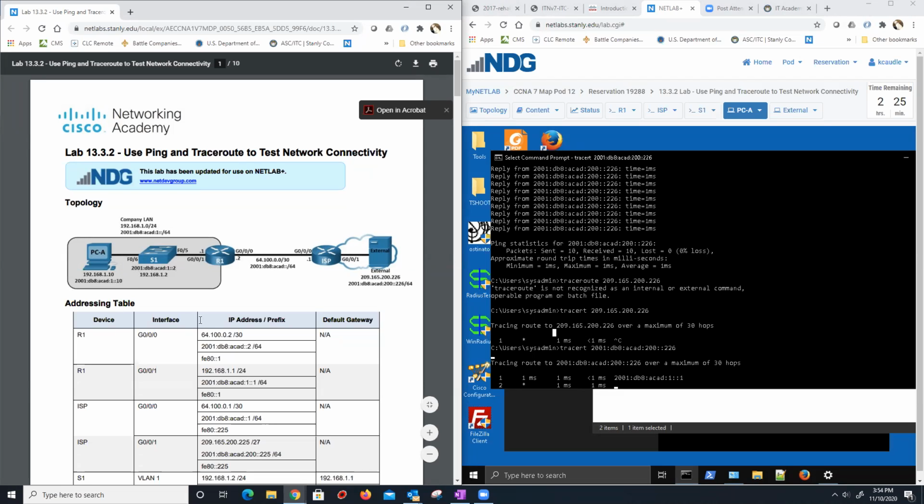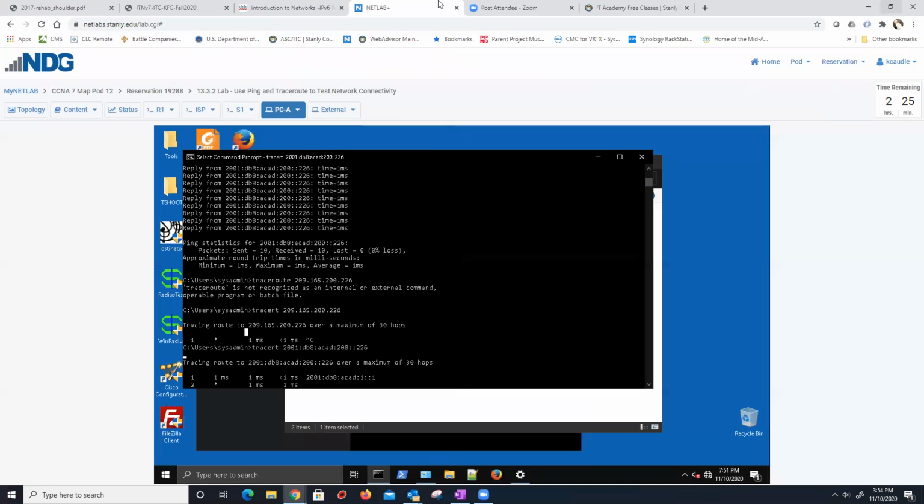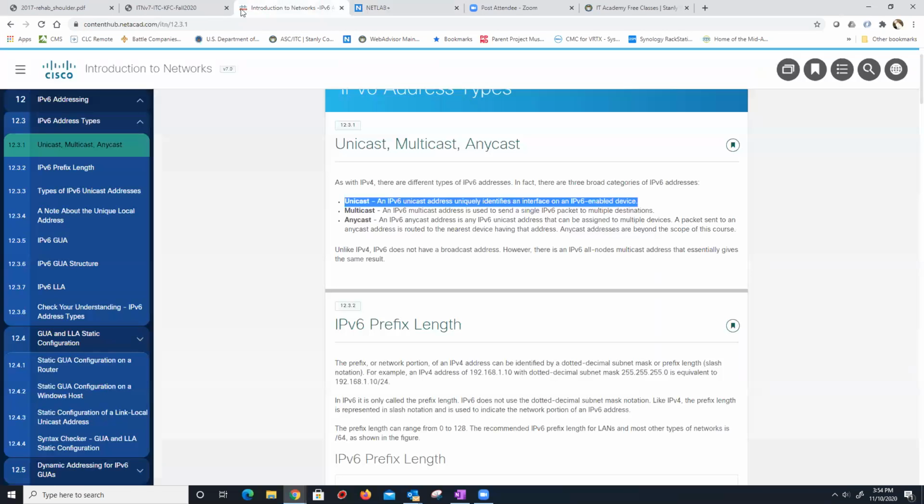It also shows us our link local addresses. So let's go back over here. I hope that helped with the lab a little bit. Okay, but we did see that each one of those had a unicast address, which is a single IP address that is globally routable.